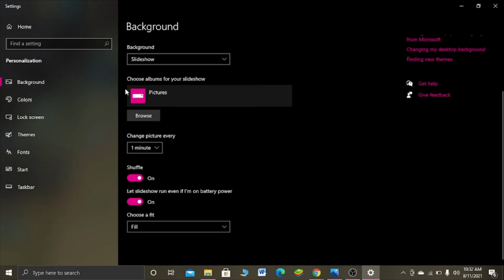So they'll be changing every time you select, say, 10 minutes. I'll leave it at 1 minute. Okay, so that's how we can change the background on Windows 10.